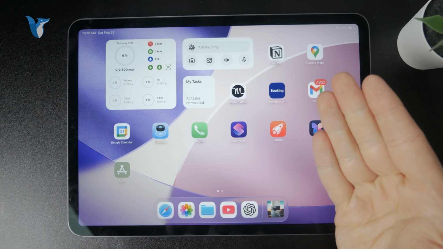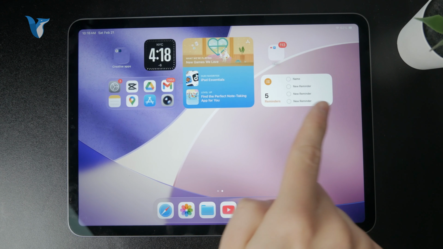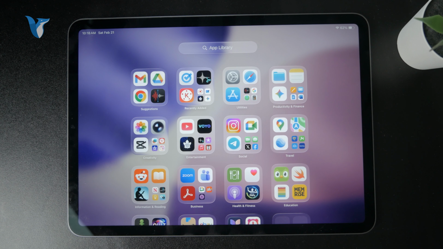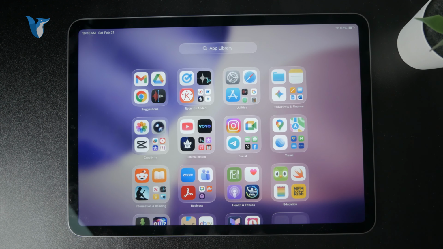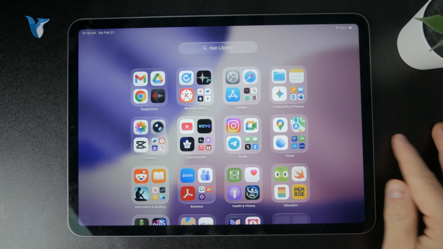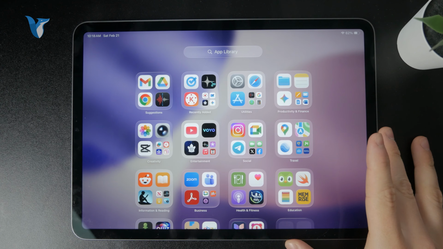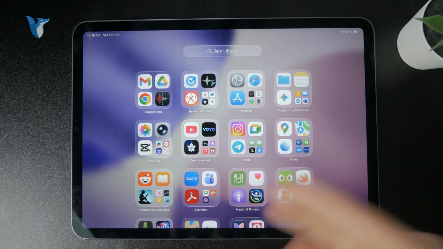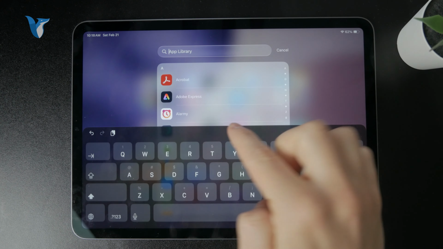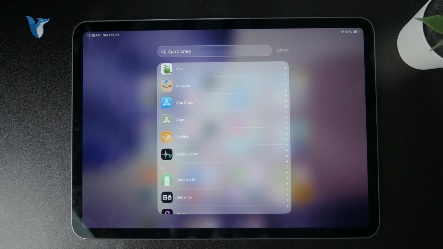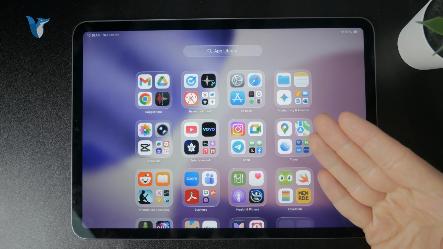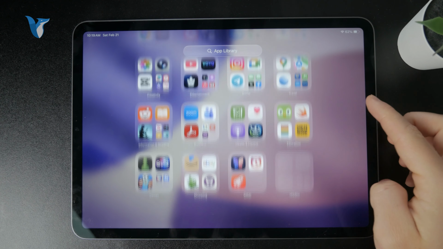The next step would be to swipe all the way to the right until you access the app library. This is a place where every single app on your iPad is, all of them, even built-in ones, third-party apps, everything is going to be part of this grid and list, right? So you can search for it, or you can look up this like alphabetical order and find the App Store right there.